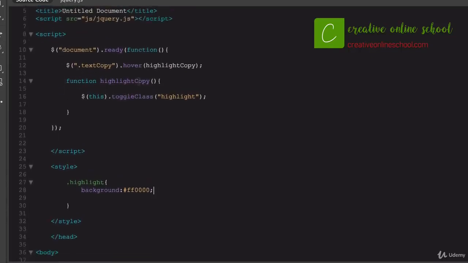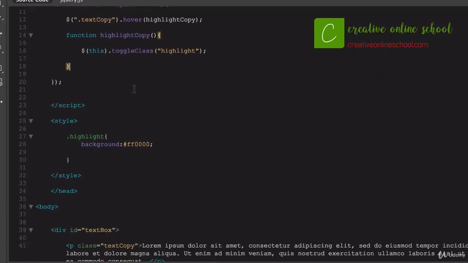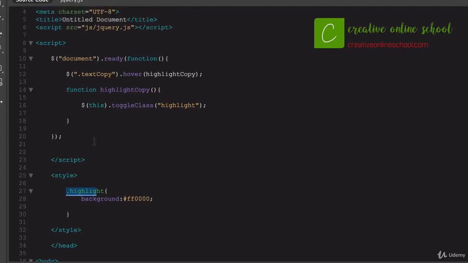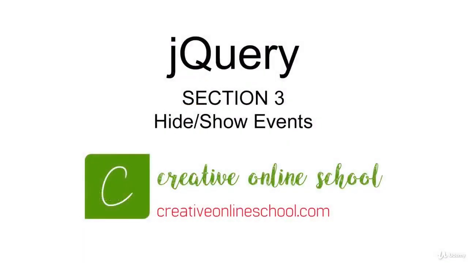Very simple code here. Go through this again. If you don't understand it, it should be very simple. We're just targeting this highlight class whenever somebody hovers over it, and this class is applied to it.